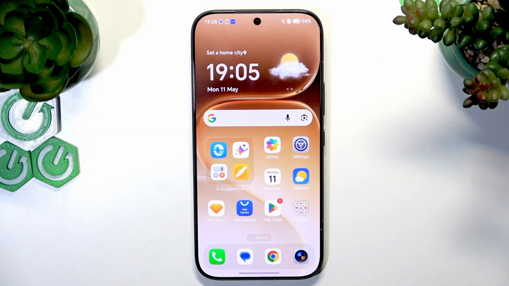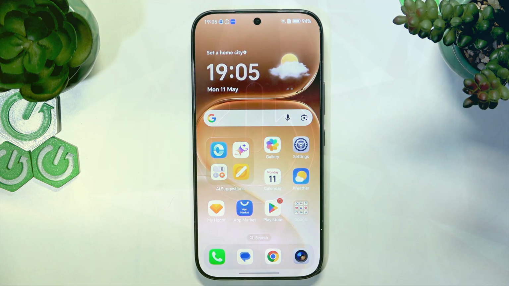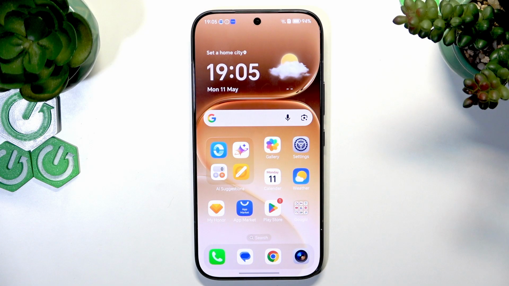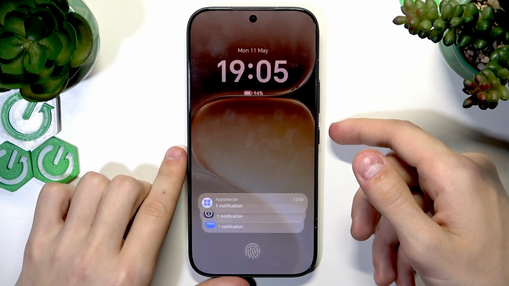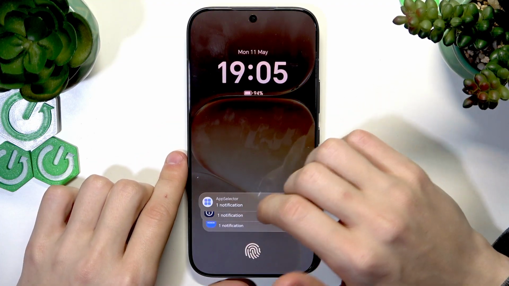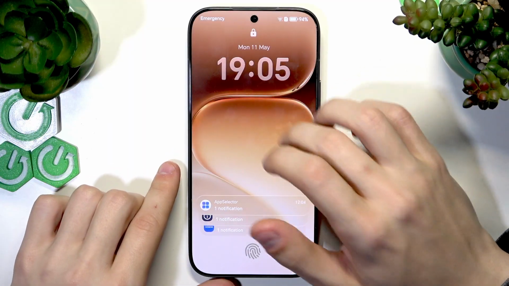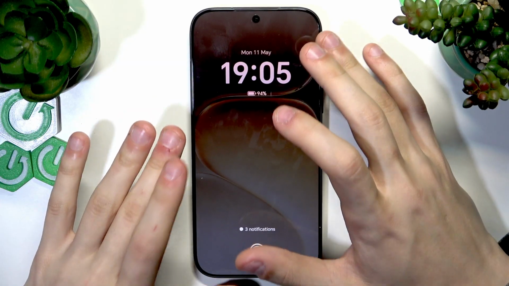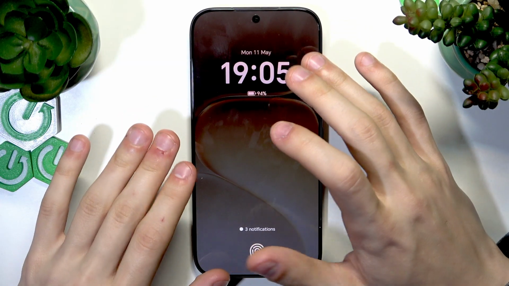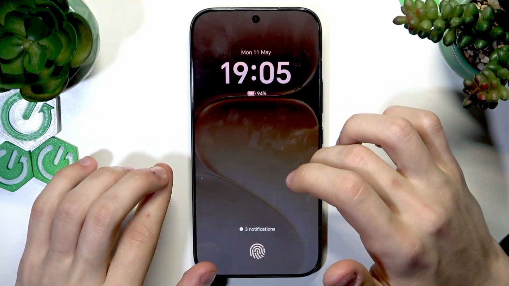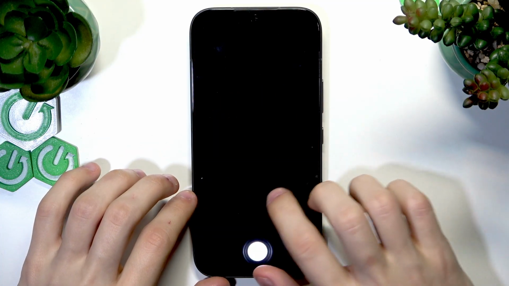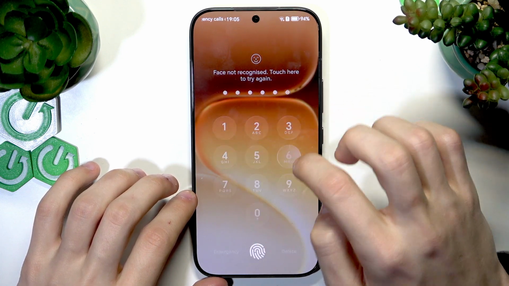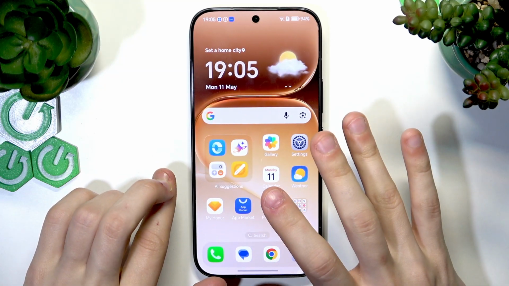Today I'm going to show you how to enable and customize the always on display on the Honor 600 Pro. So if you want to have a screen like that where your phone is basically turned off but you still have this screen on where it's enabled but not consuming a lot of battery, I'm going to show you how to enable it. That is always on display, and basically it lowers the refresh rate of your phone.